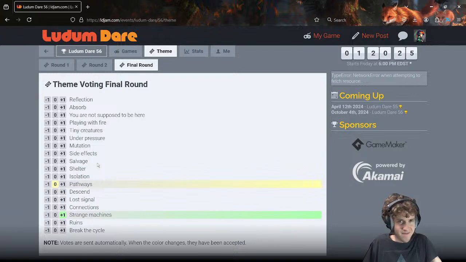Salvage. What can you do with salvage? I would say it's also a maybe. Side effects is one that was there last time. I didn't really like it when it was there last time. I think I agree with that. Although there are ways you could take it narratively that would make it interesting. Mutation's a maybe. I feel like that would turn into a bunch of samey games, but at the same time it would be fun.